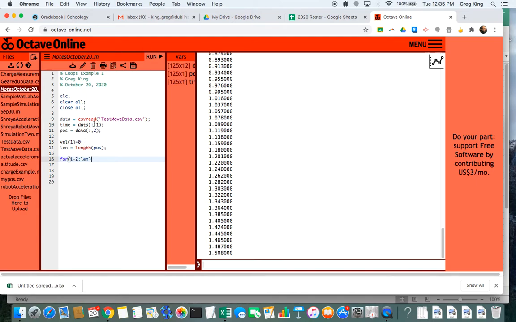But this way, no matter what length the array is that we get, it'll work because we're using the length command to figure out how many elements there are in the position array, and we're going to look at each one of those elements. So, as we said, calculating velocity is the change in position divided by the change in time. So the change in position is going to be the current position minus the previous position. So position i minus position i minus 1. The first time through it'll be position 2 minus position 1, then position 3 minus position 2. And the change in time will be time of i minus time of i minus 1.